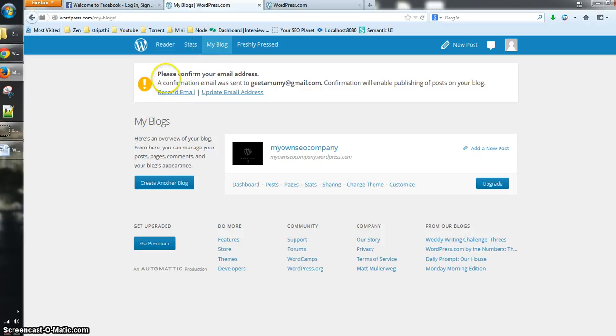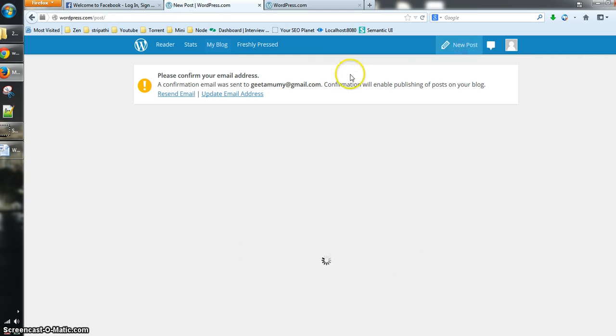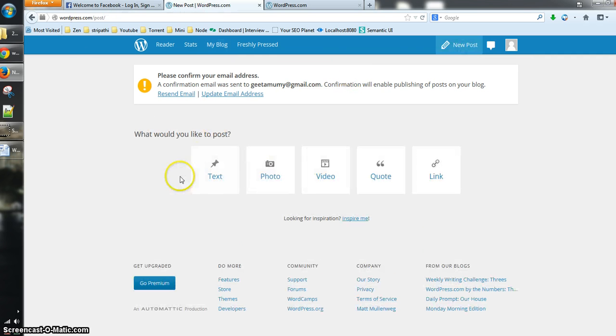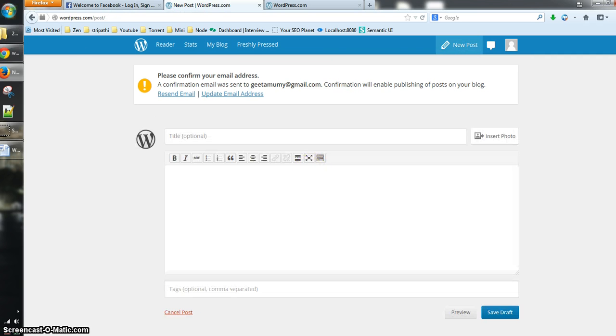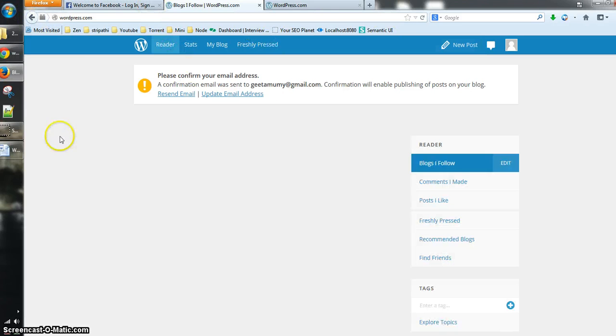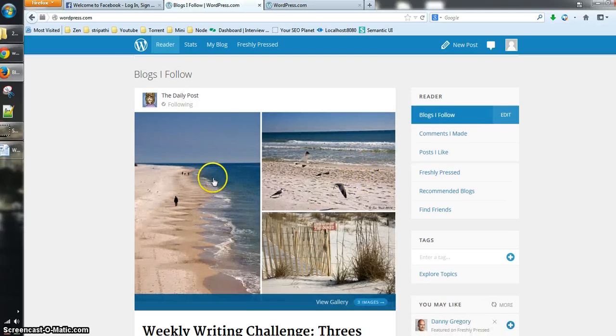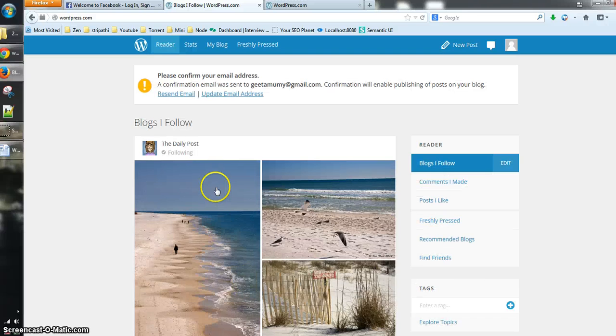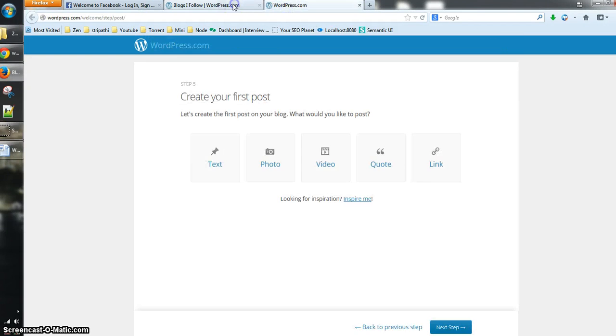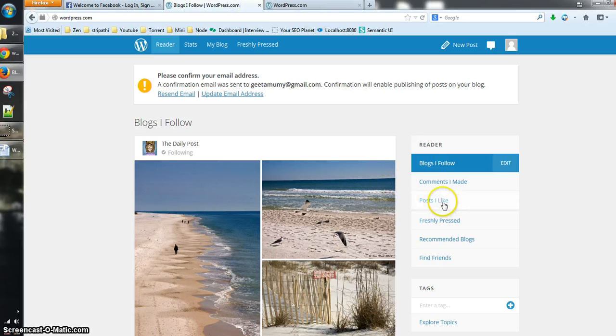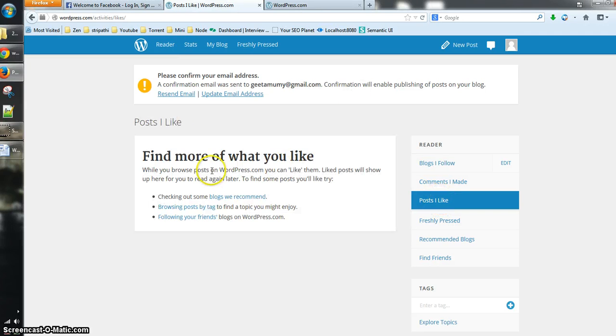And in this you can see, if you want to add a new post, you can click new post, and you can add text, photo, and things like that. So see, this is your own blog. You can update your email address like this. You can change your theme. First of all, I think it requires a confirmation email, that's why it's saying post or likes.